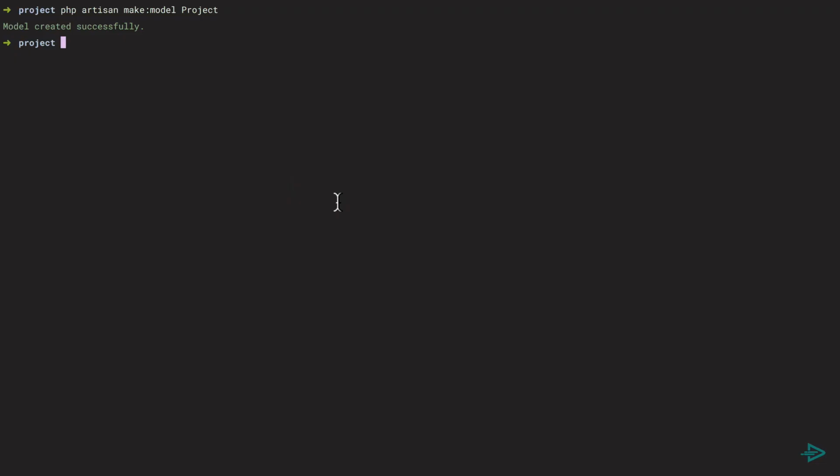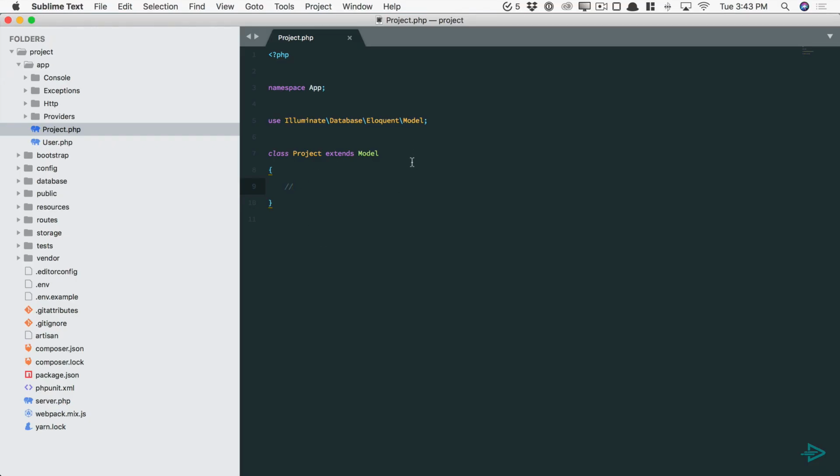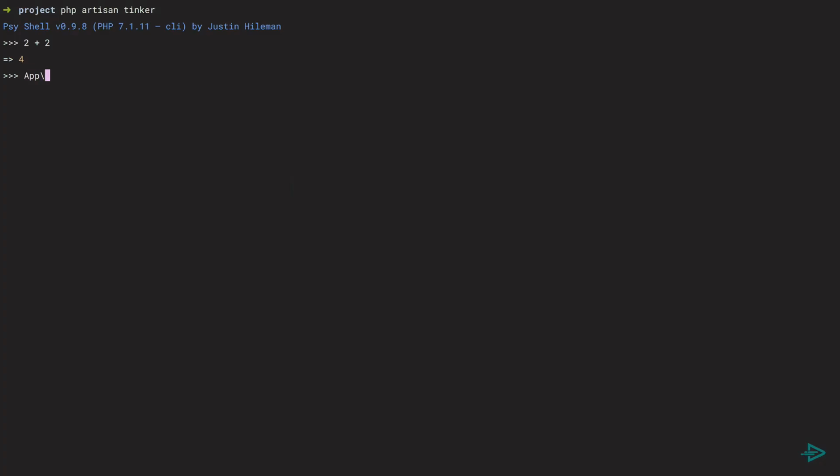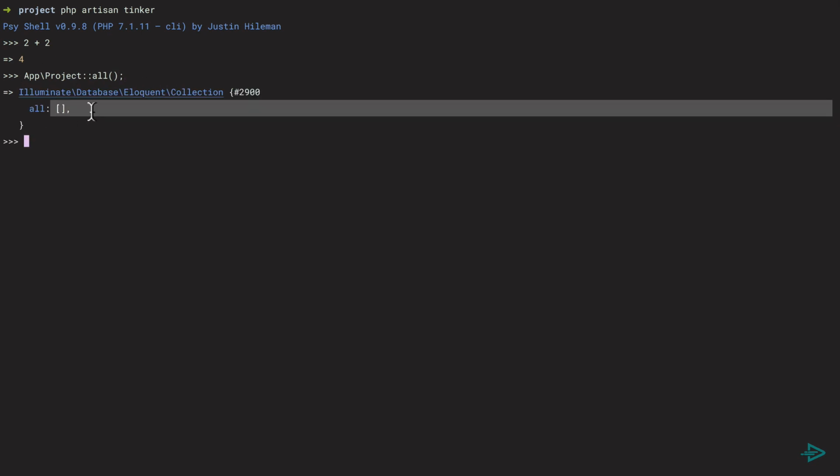To demonstrate this, let's boot up PHP Artisan Tinker. You learned about this a few episodes ago. Think of this as the playground for your Laravel app. You can run basic PHP, or you can reference any number of your classes. So for example, if I were to say app project, well, let's fetch everything from the database, all records. Okay, so it looks like we get a collection of items, but there are no projects, right? The projects table is empty, so we get an empty collection.